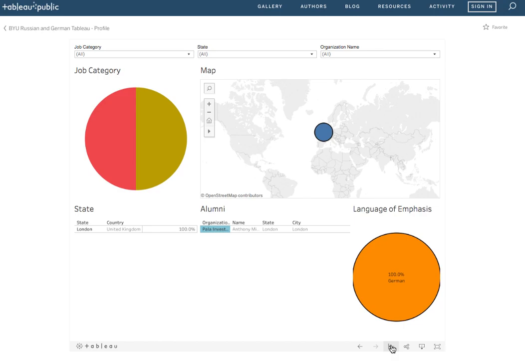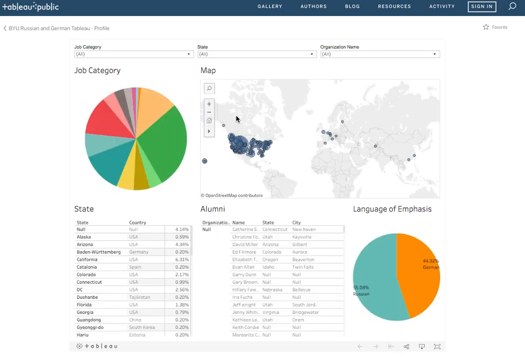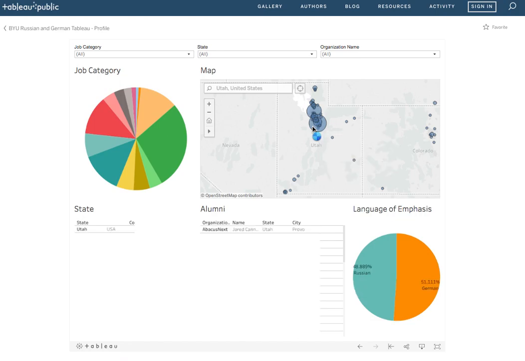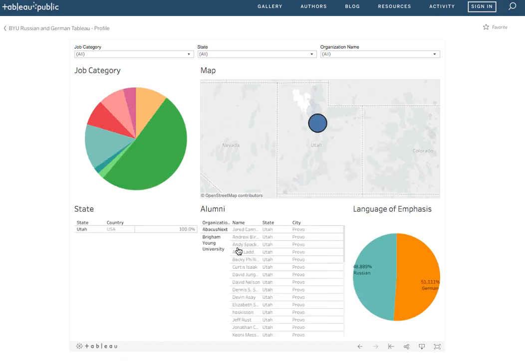Additionally, let's reset this once more. And let's just search Utah. So now this map is going to zoom into Utah. Where there are larger circles like this, it's a larger concentration of alumni. Obviously, for example, here in Provo, it says we have about 49 alumni who currently reside here.